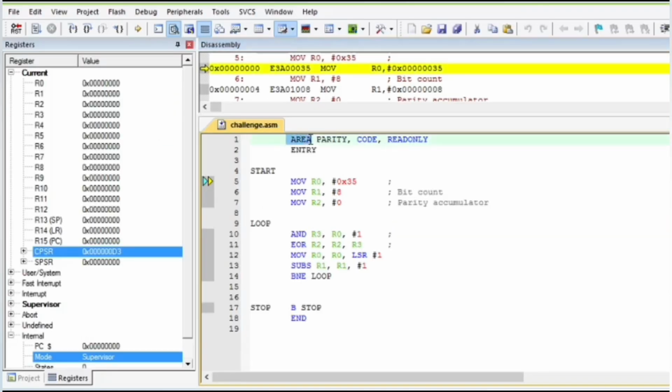The first thing you notice here is an assembler directive AREA which defines a section of memory to store this information. Parity is the name I have given to that section of memory. CODE indicates the information here are nothing but actual ARM7 instructions. READONLY indicates that this information should not be modified during runtime. ENTRY indicates where exactly execution starts. Execution starts at the very first label. Start, loop, stop are nothing but labels. END indicates the end of source file.